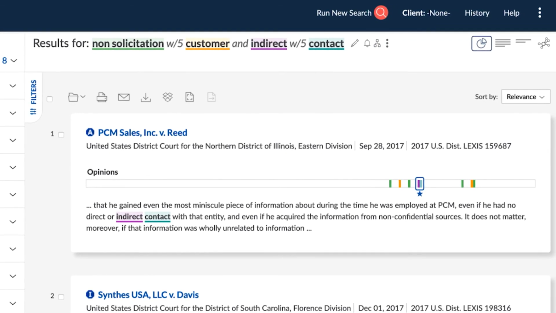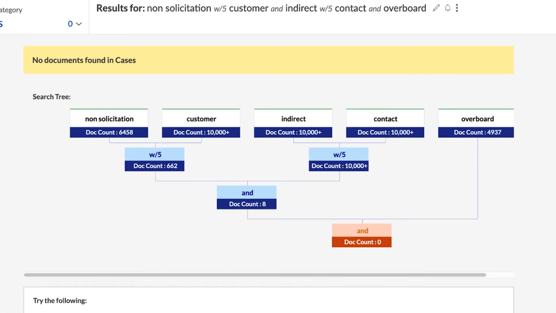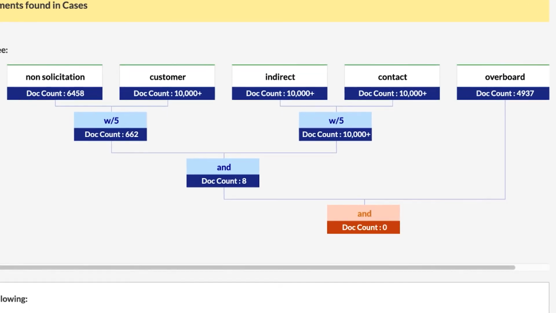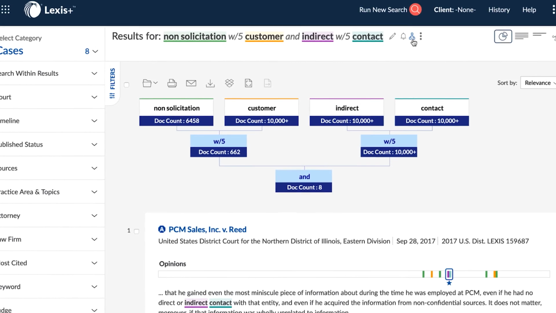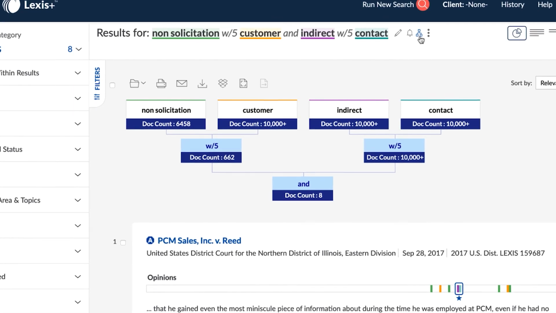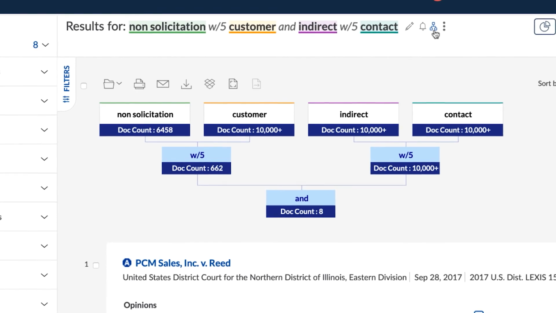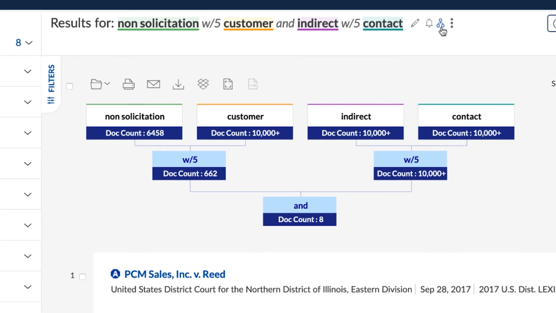Search Tree guides users receiving zero results by pinpointing which part of the query is returning zero results. In the case of non-zero results, users gain visibility into the number of results returned for each term and connector in the query, so you can change your search strategy as needed.